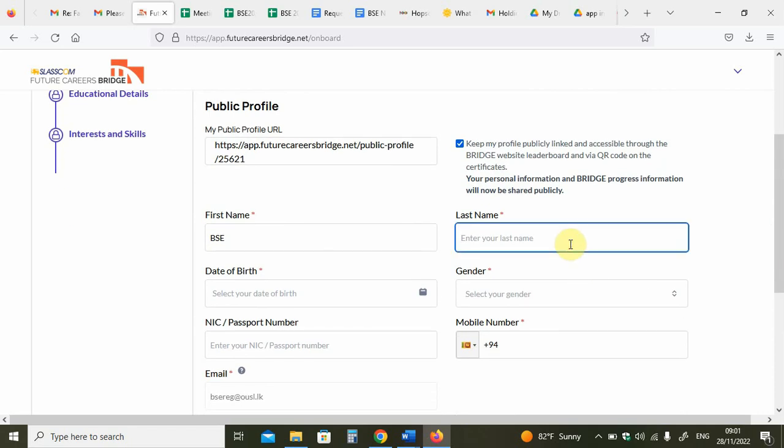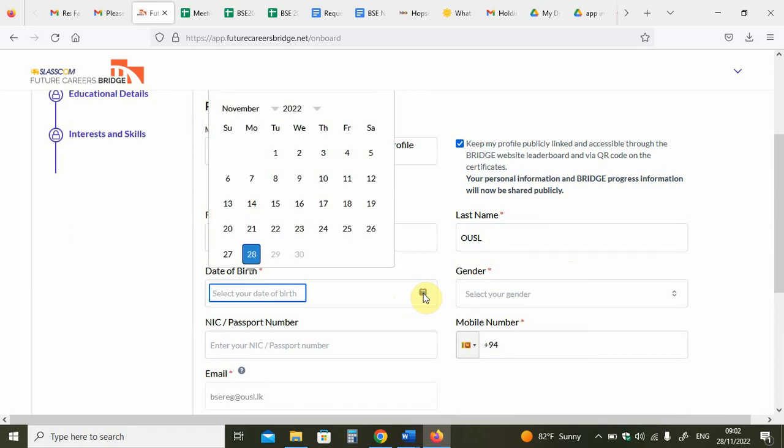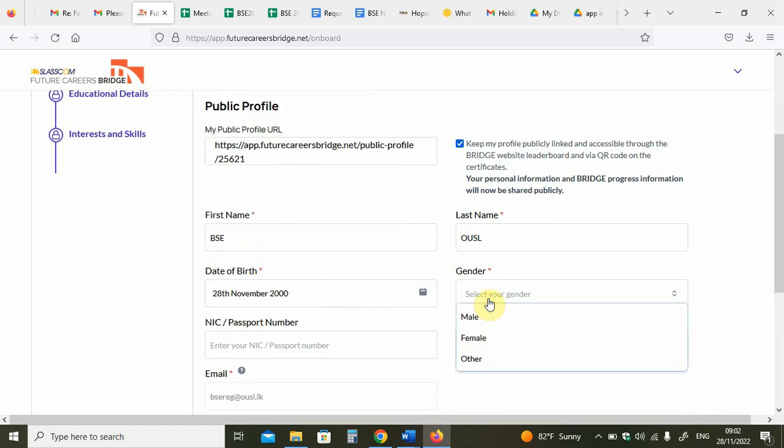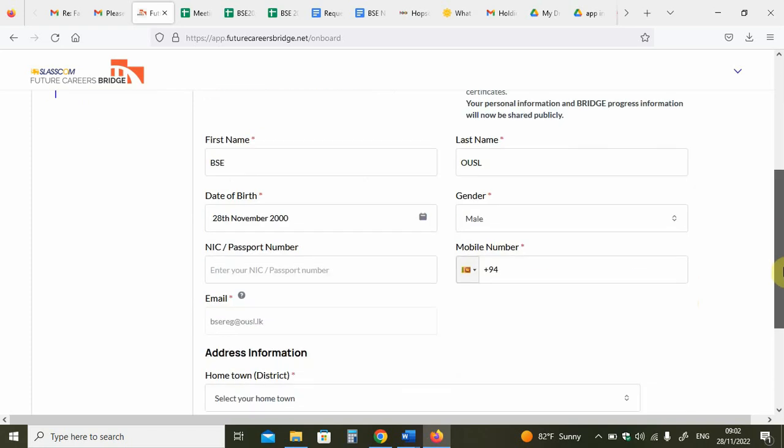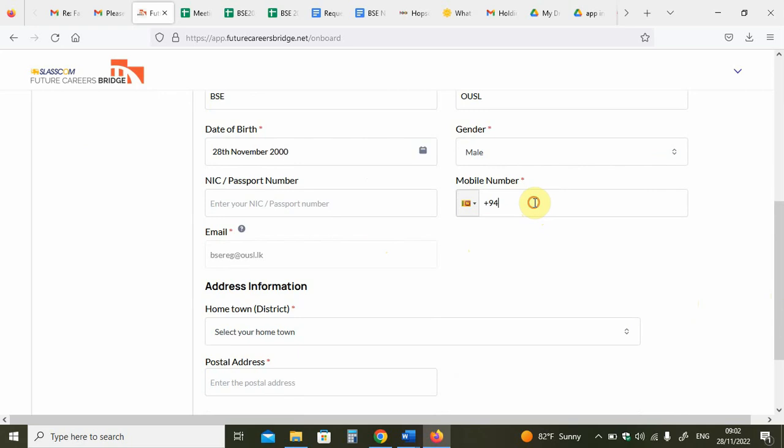So now we have to give a last name. So maybe I will say OUSL, and we have to select a date of birth. So maybe I will say 2000 so that it won't complain I'm too young. We can select gender here if you want, male, female. If you don't want to select the gender, you can just leave it as other. It's up to you. And you have to put a mobile number here. I will put in the mobile number. And it's going to ask you to verify the mobile number.